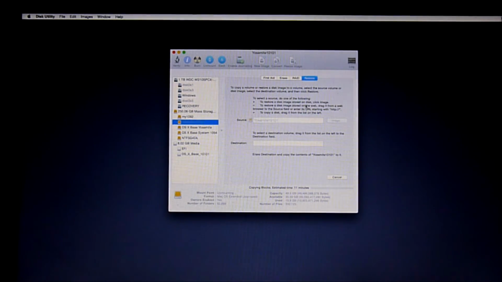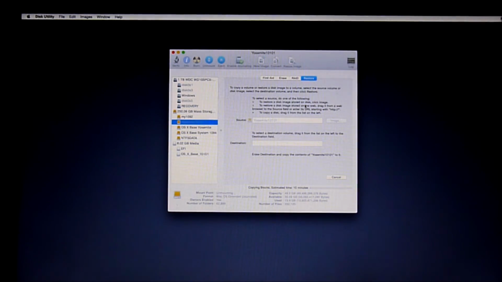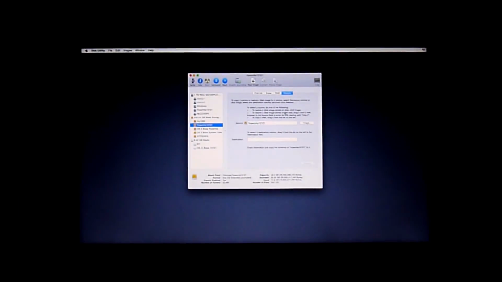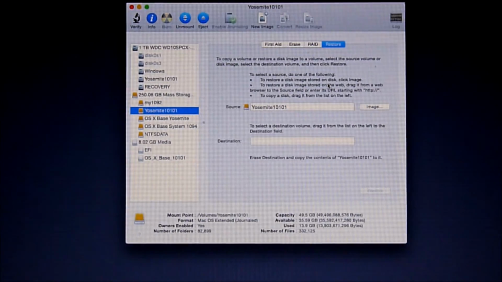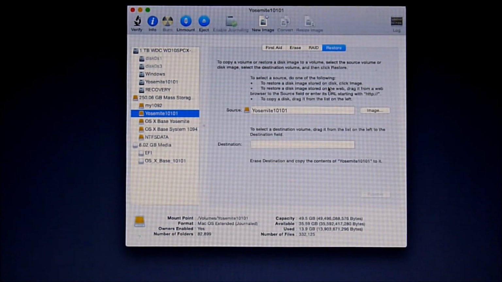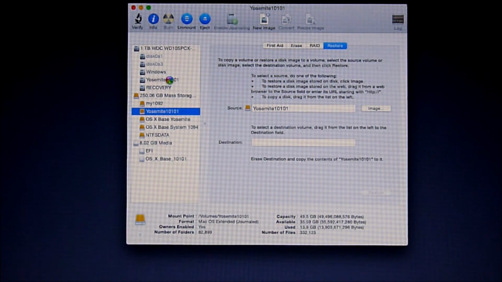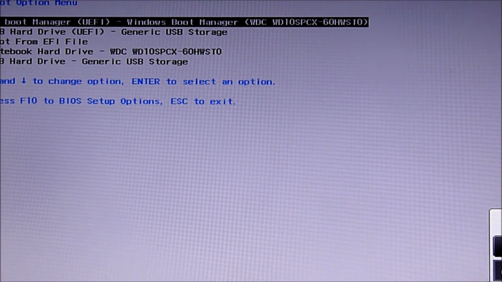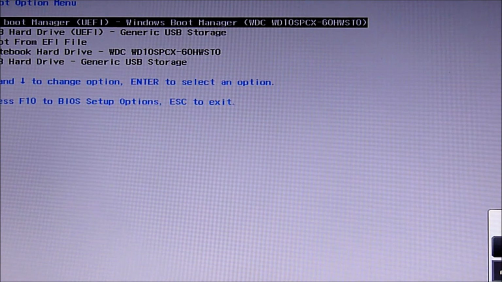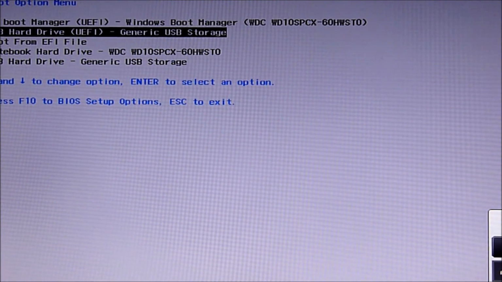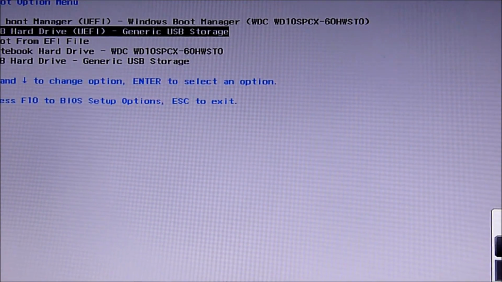It said it's going to take 11 minutes, so we'll be back in 11 minutes. Alright, so it's done. Okay, so now we have Yosemite 10.1. Alright, we'll do F9 again. So we also need to boot from the external bootloader.